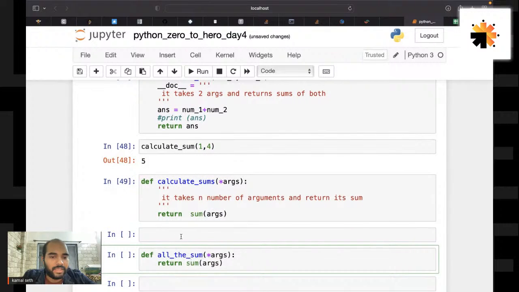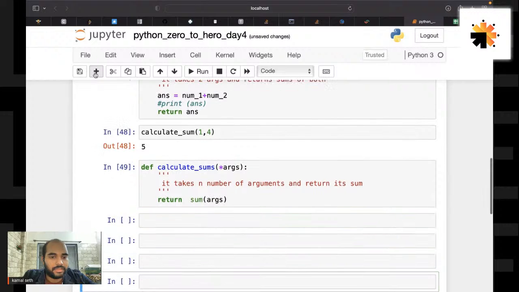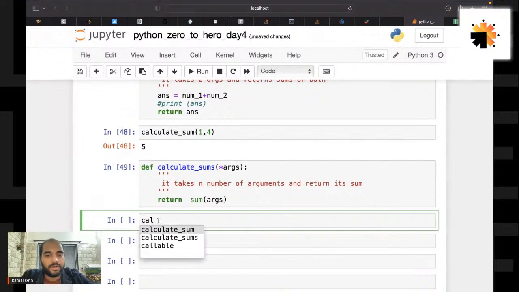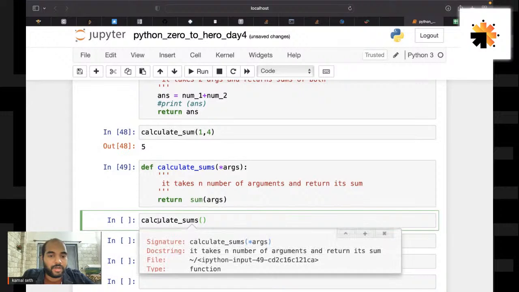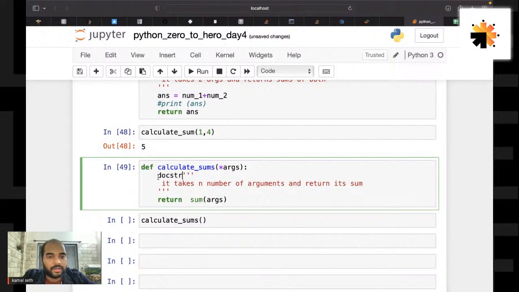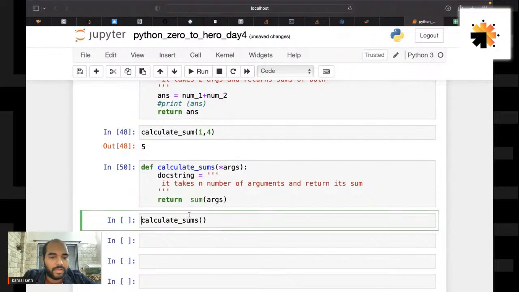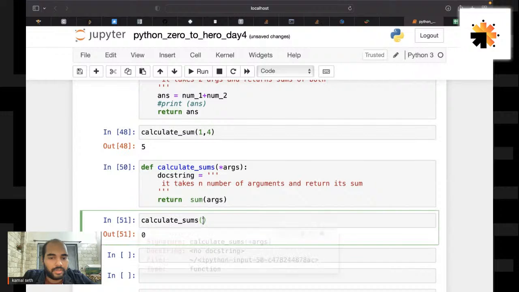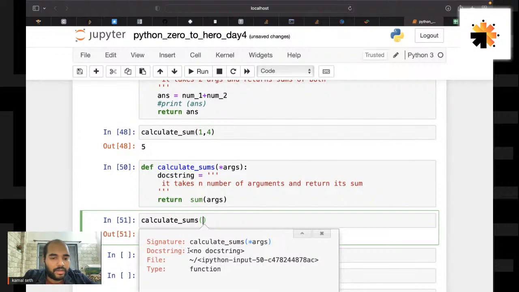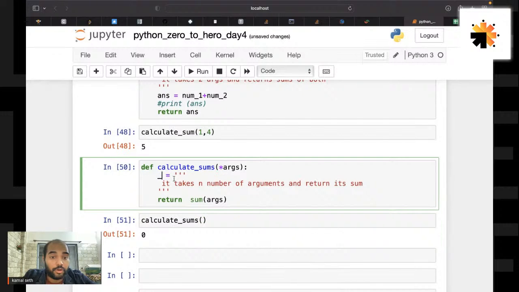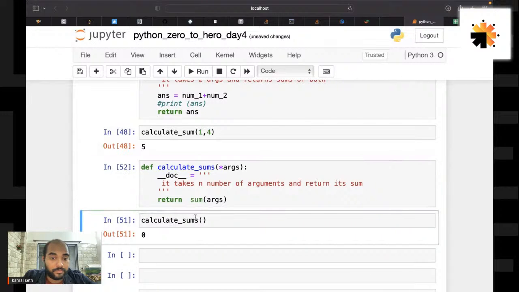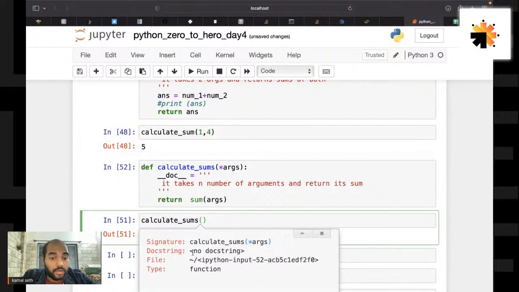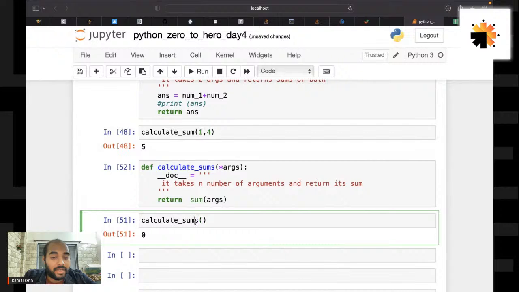I did the same thing here, but let me just put some more. First, calculate sums. Let's see what calculate sums does. It takes a number of arguments and returns its sum. Do you remember that docstring we gave? We can write the docstring there as well. And if you try to do help, you get None. No, you need to give underscore doc. Sorry, guys. So in underscore doc, if you try to get it, you would get it.